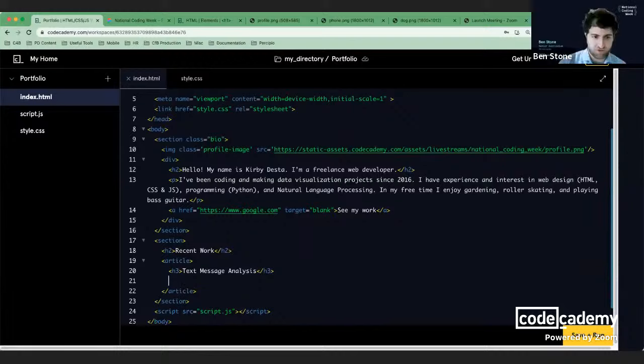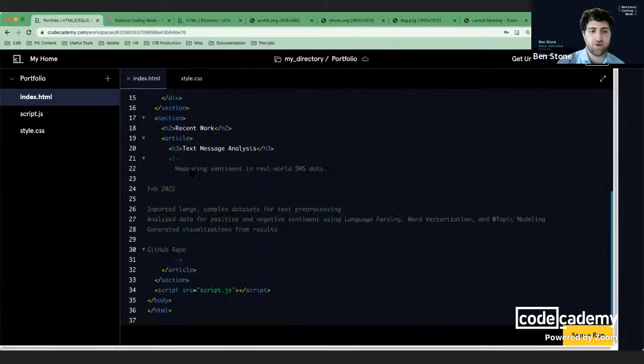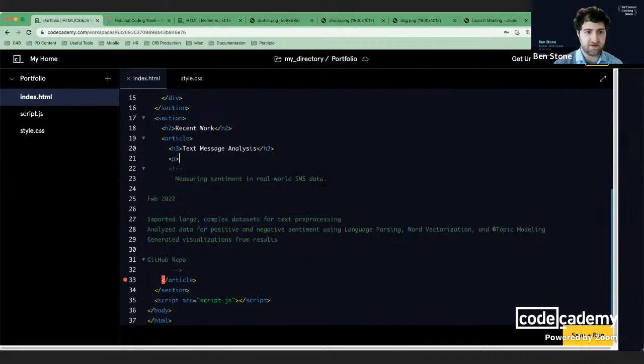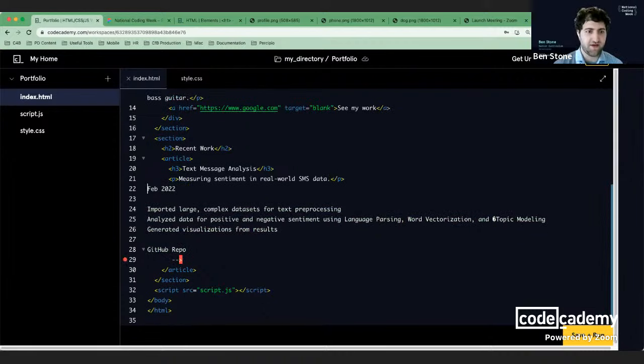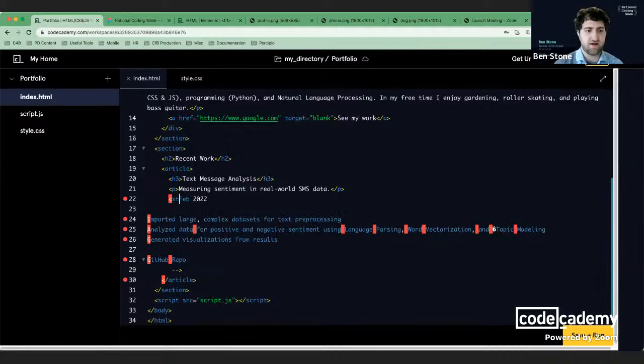So I'm going to just add what's called an HTML comment, which is stuff that doesn't actually show up, but it's a way we can use to organize this material. We can then add this here as a paragraph tag, and just slot some of this information in. So that's a paragraph. We can make this "feb" show up as a strong tag, like we talked about before, to make it bold. And then we want all of these things to show up as a list.